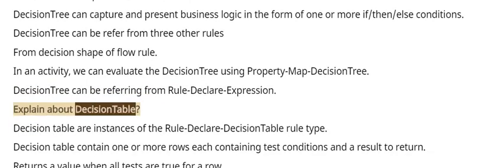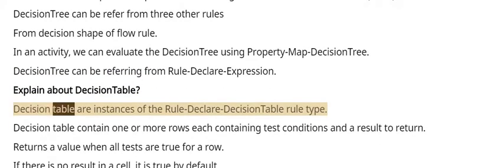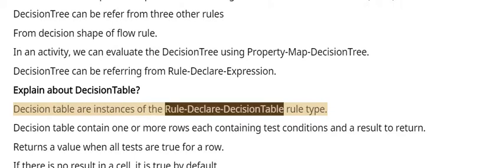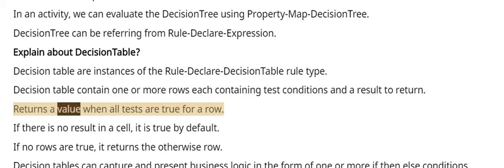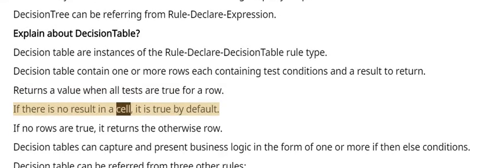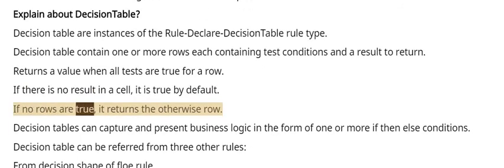Explain about decision table. Decision tables are instances of the rule declare decision table rule type. A decision table contains one or more rows, each containing test conditions and a result to return. It returns a value when all tests are true for a row. If there is no result in a cell, it is true by default. If no rows are true, it returns the otherwise row.